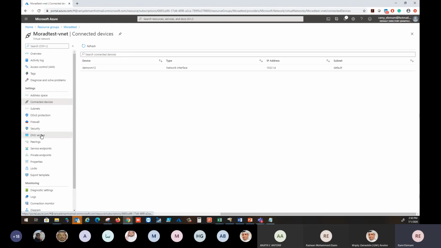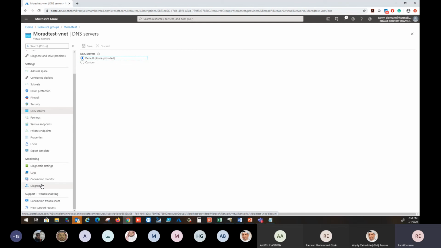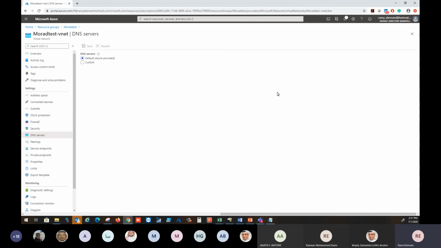You can use a custom DNS in case you have Active Directory and you want to use the DNS of your Active Directory server. In the peering, you have the option, if you have two different virtual networks, one in West Europe and one in North Europe, you can pair both of them together or connect both of them together. You can manage the logs, you can see your diagram, and there are many options to see it.